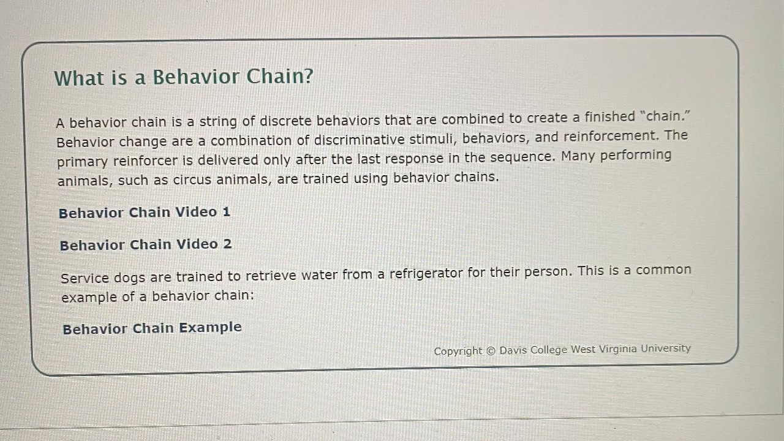What is a behavior chain? A behavior chain is a string of discrete behaviors that are combined to create a finished chain. Behavior chains are a combination of discriminative stimuli, behaviors, and reinforcement. The primary reinforcer is delivered only after the last response in the sequence.